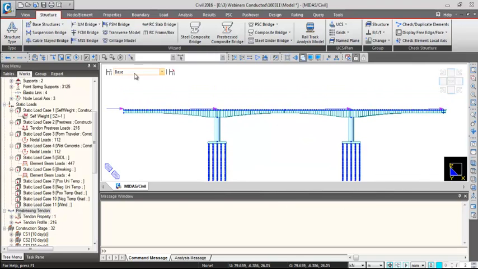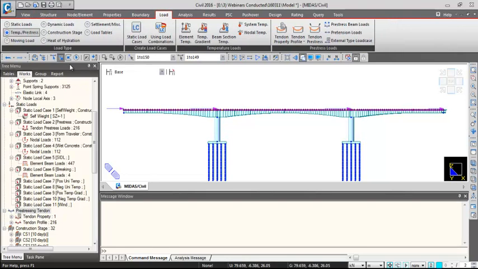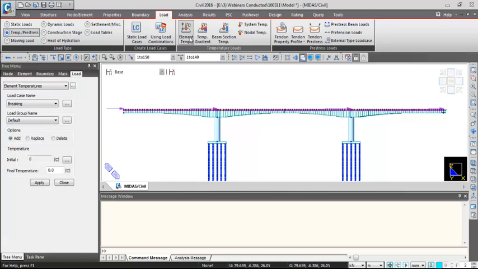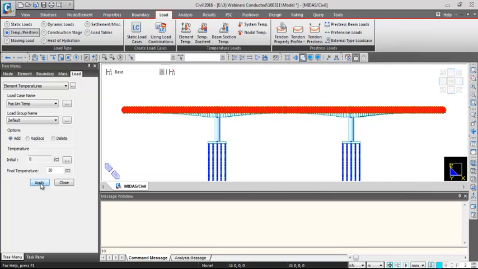So we select the elements. Now this is also applied to the longitudinal elements only, and we'll go to load, element temperature load. Okay, initial temperature it will show over here as well. Load case is positive uniform temperature. Let us say the temperature rise that we are considering is 30 degrees. Apply. So that has been applied.